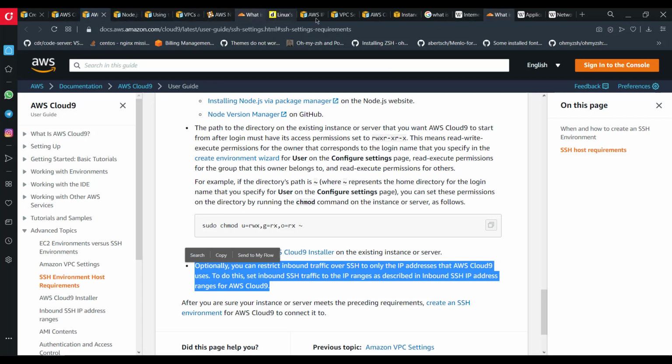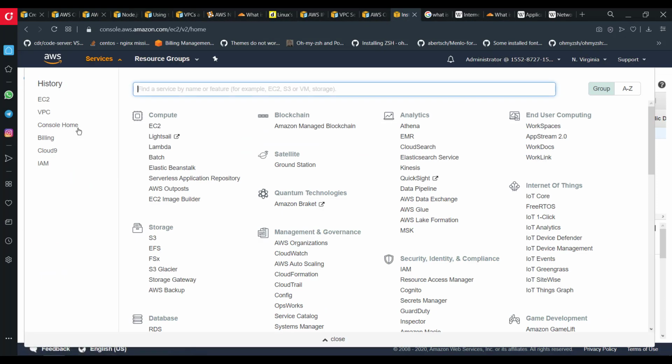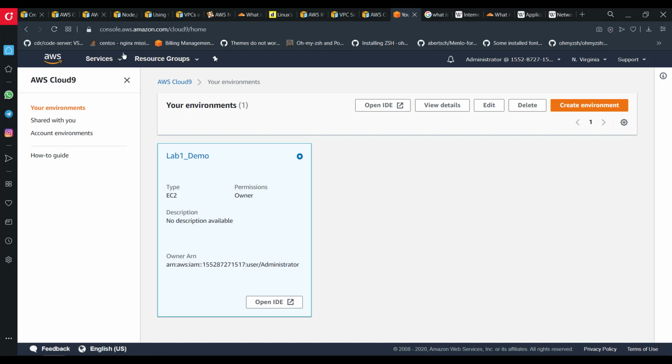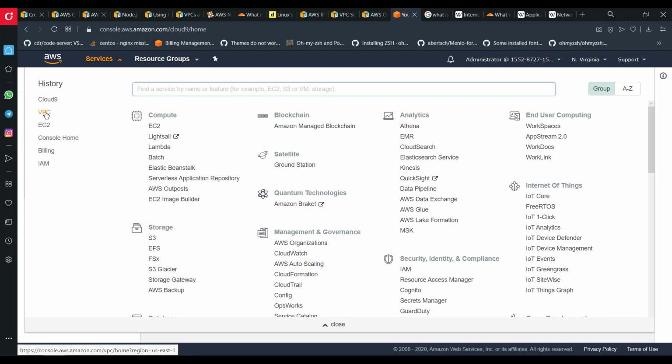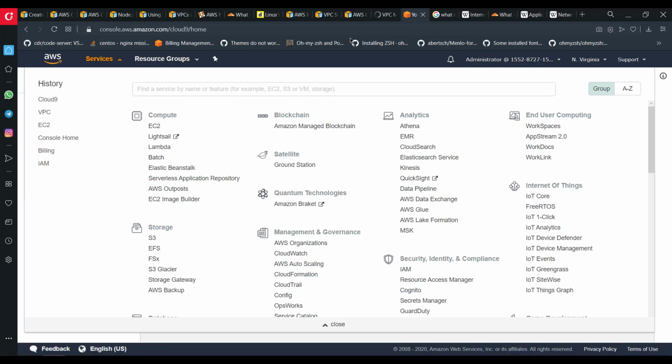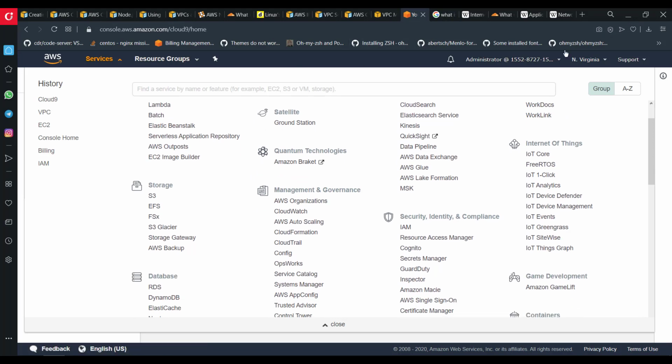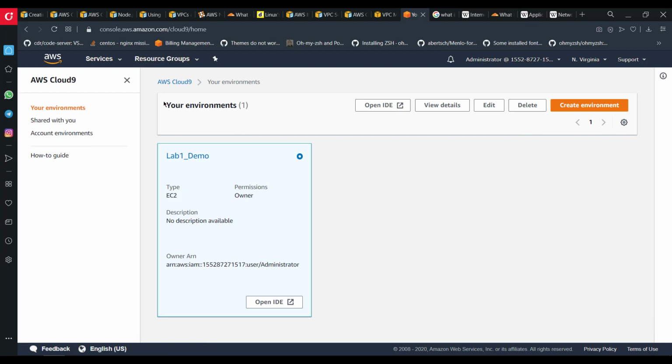Let's go to the Cloud9 dashboard from the services. I might as well keep the VPC one open somewhere. Now I am in my AWS Cloud9 environments dashboard. I have one environment that I created previously. I don't remember when, but it was a long time ago. So let's create an environment.